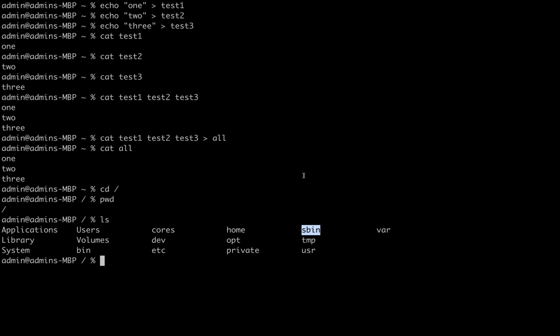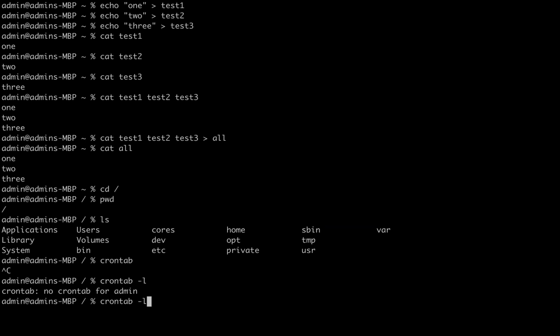No, there is something known as crontab. Crontab is used for scheduling jobs. Now, when you run crontab with the -l option, it gives no crontab for admin. So basically, there would be no crontab entries on this server. Anyways, let's see how we can use crontab.